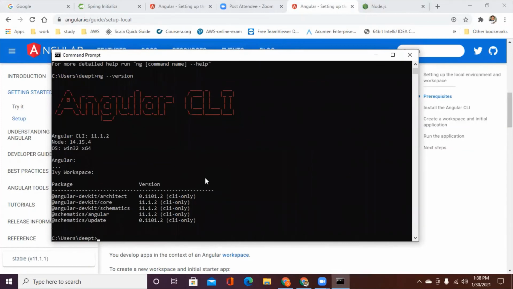Okay, so ng --version gives you the installed version. This is the Angular CLI version, which is 11.1.2, and this is the version of Node. And Angular DevKit core 11.1.2. So this is the Angular version information, right? So you can see it's version 11. Okay, we are all set up with the Angular command line interface now, the Angular CLI, right?